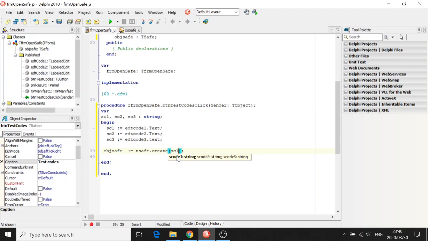For is code 1 I'm now going to put SC1 in there, and for S code 2 I'm going to put SC2 in there, and for S code 3 I'm going to put SC3. Can you see I'm using these variables here, not those names. Alright, so there we have it. We've done that job. That was the most difficult part of all, and from here it's plain sailing. All we use is obj safe. Our object. We've instantiated it with the constructor create and those parameters that came from the edit boxes.